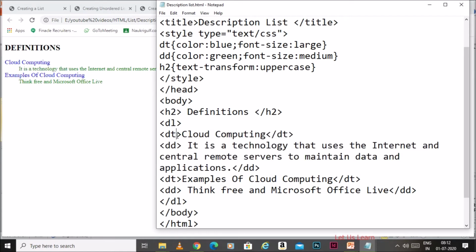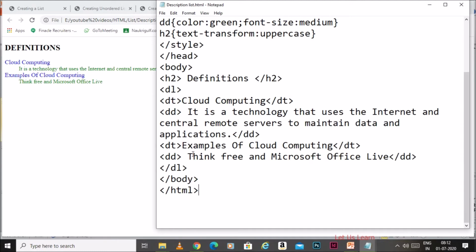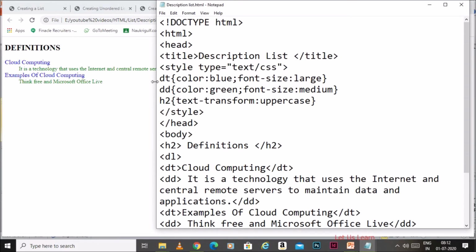That's why you have to give the cloud computing under the DT and its description under the DD. Okay, and then for the example of cloud computing also, again you have to write the DT and the description under the DD. So once you are done describing your list, give the off tag. Okay, style: your heading, cloud computing, appears in blue color, right? So blue, font size will be large, and the DD is green color. Whatever you type under the DD will come in green color, and the font size will be medium. Your definition will be uppercase.